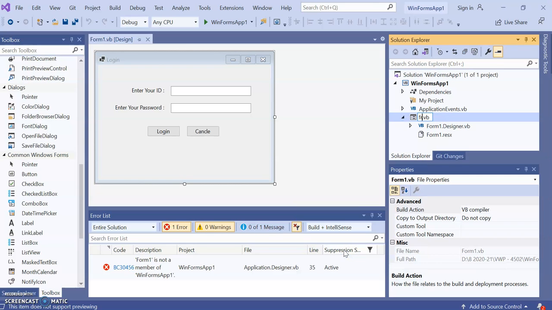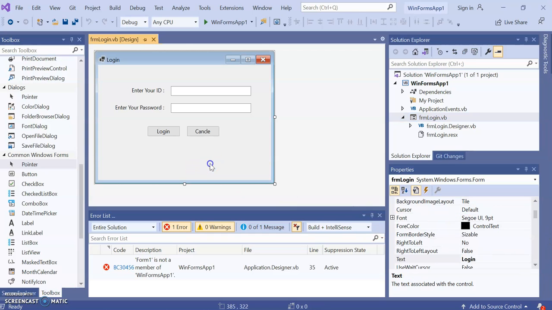So here you can rename it like login. Don't forget to always give a similar name to whatever you have given in this area, right? So this is your FRM login.